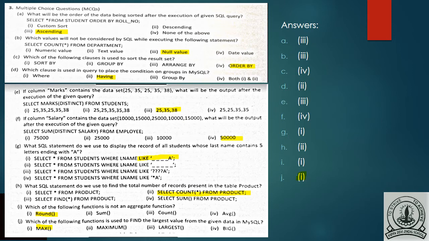Next, which values will not be considered by SQL while executing the following statement? Select count asterisk from department. So which values will not be considered? That is null values.